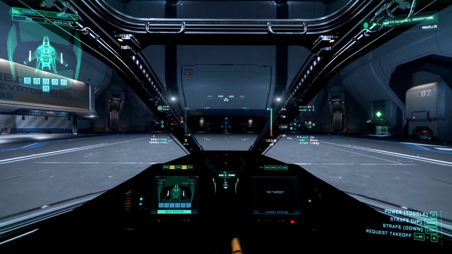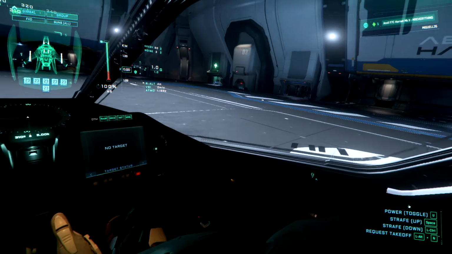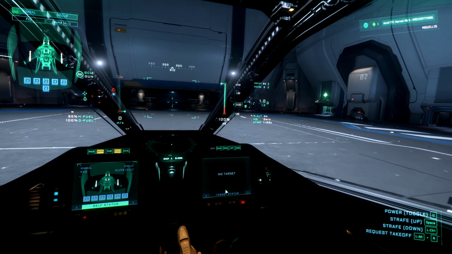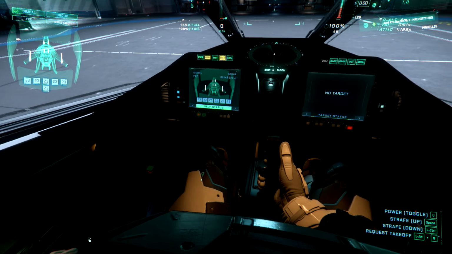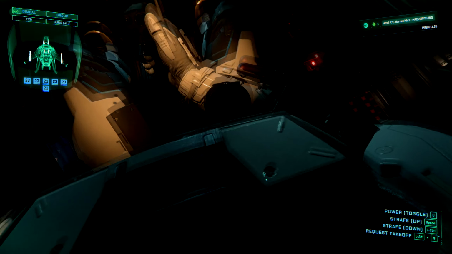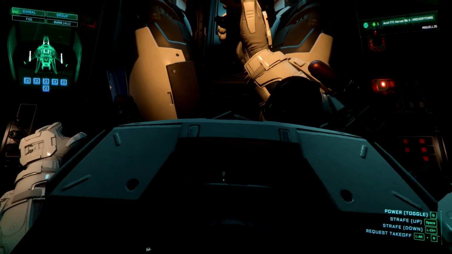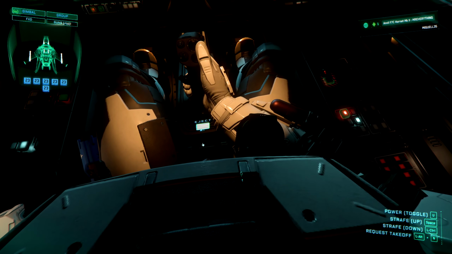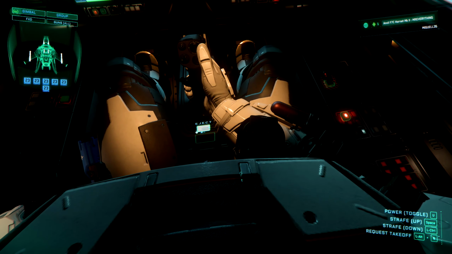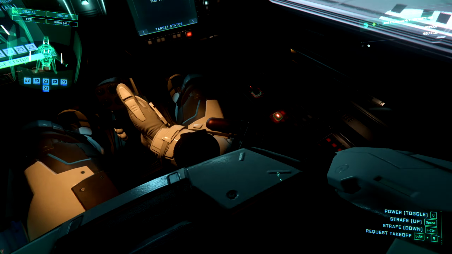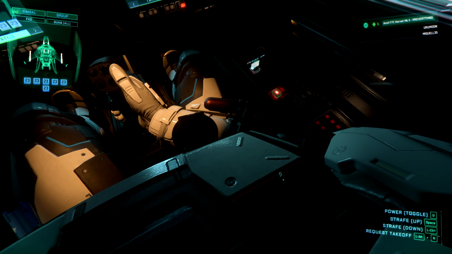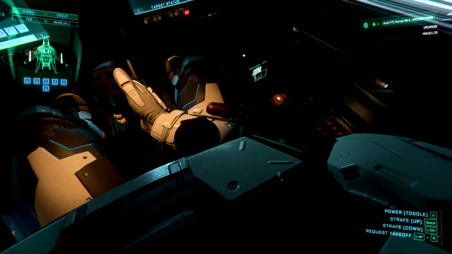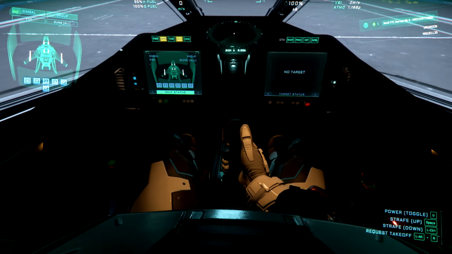When you hold F, remember, you can look around. You can also get an icon to interact with things like exiting your ship, or this button right here between your legs, which is eject. Be sure not to press that. You got your power off. You got your engine on. Your engine should already be on.